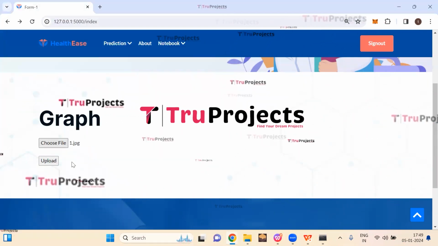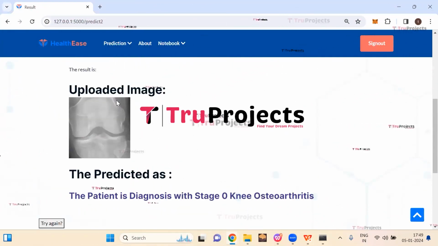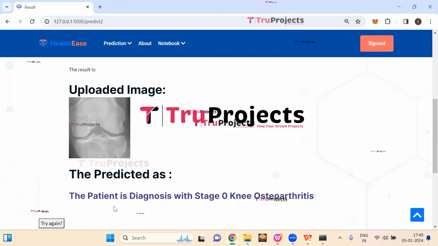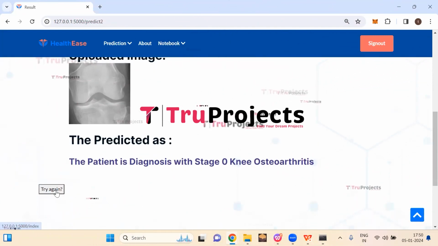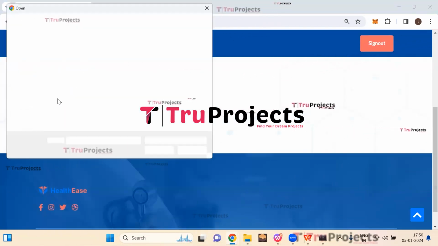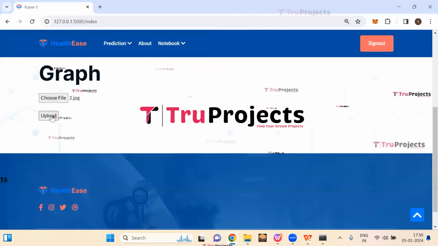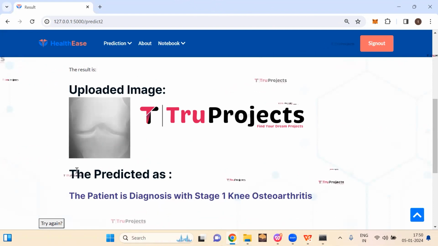Select the image, click on open. Now click on upload button. This is the uploaded image and it is predicted as the patient is diagnosed with stage 0 knee osteoarthritis. Let us upload some more images and check the stage. Click on choose file. Select the image. This is the uploaded image and it is predicted as the patient is diagnosed with stage 1 knee osteoarthritis.